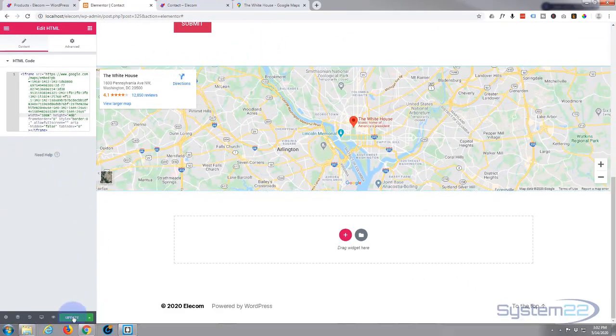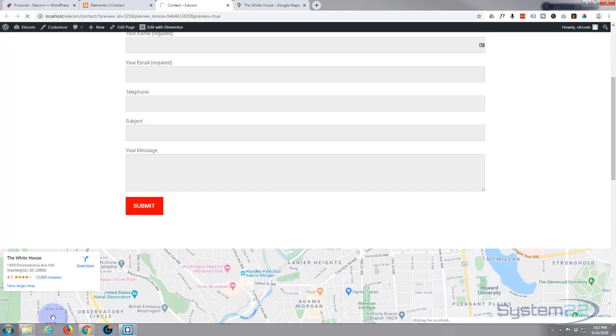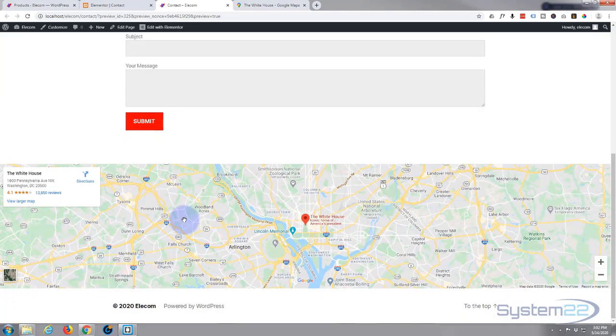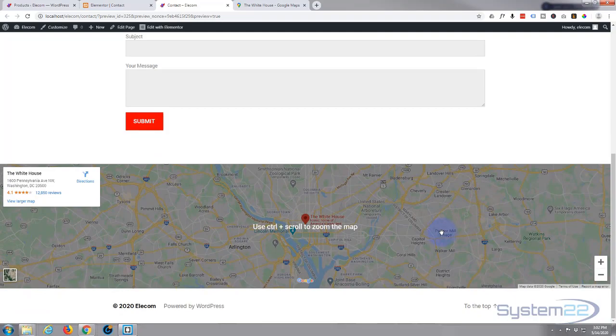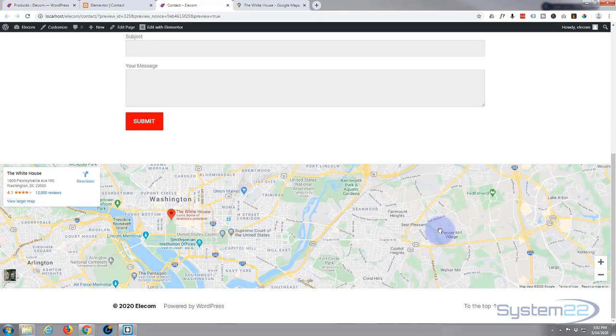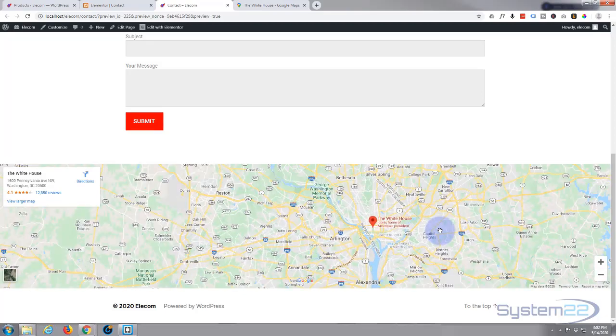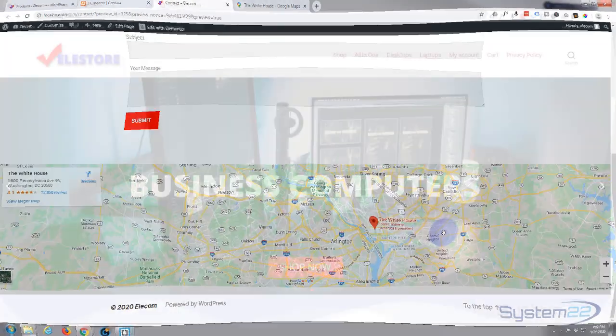And now let's update and have a look at our changes. Let it reload there. And there we go. We've now got a full width section that's 400 high and full width, whatever device you're looking at it on. And again, hit the control and it's fully scrollable. So there's how to add a full width Google map to your Elementor site.